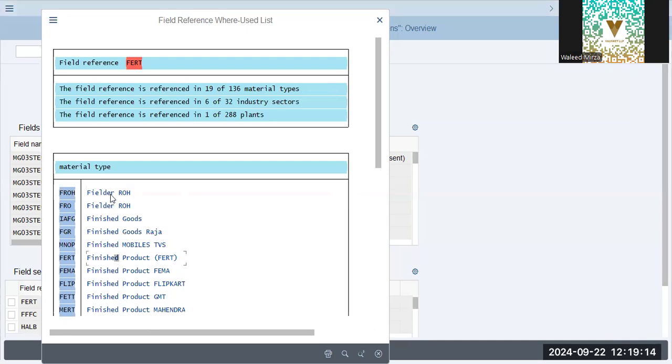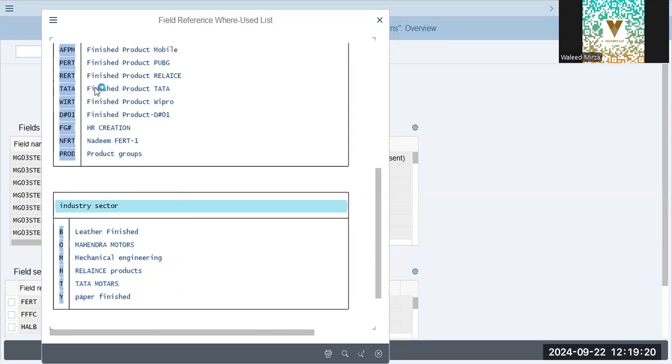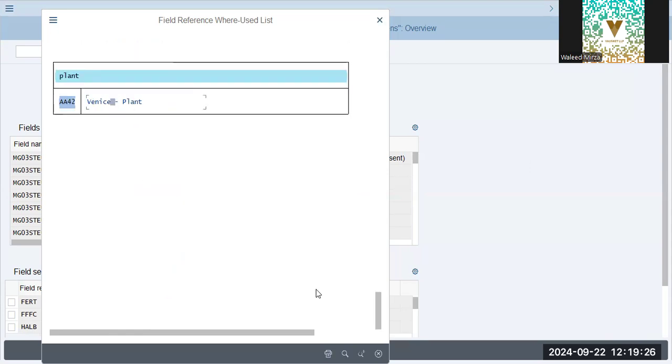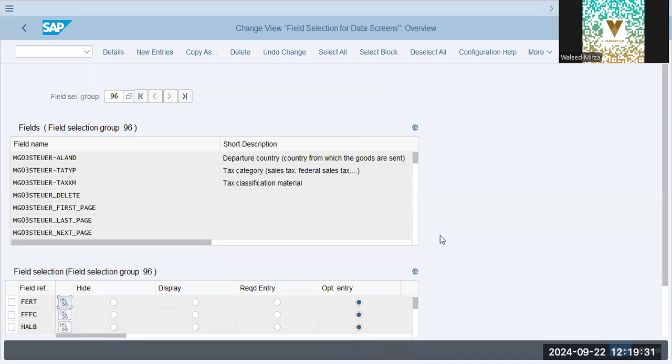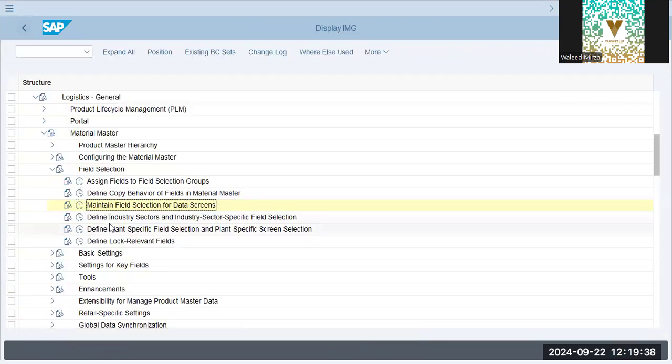Finished product. Well, these are some of the coding legends. Okay. Industry sector, these are the industry sectors that we have. Plant is 7842. Okay, so we've saved it. Data already saved. Industry sectors and industry sector specific field selection.